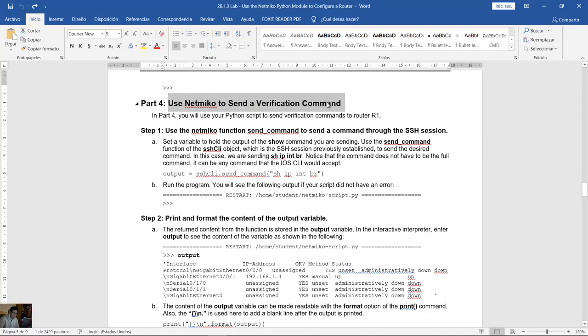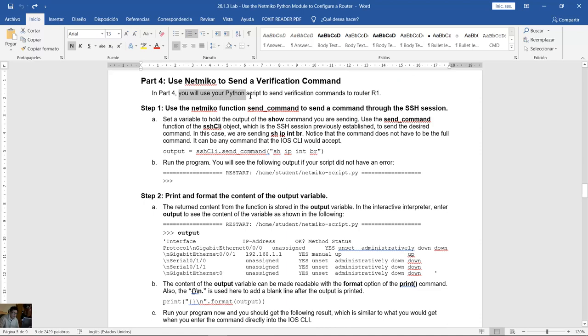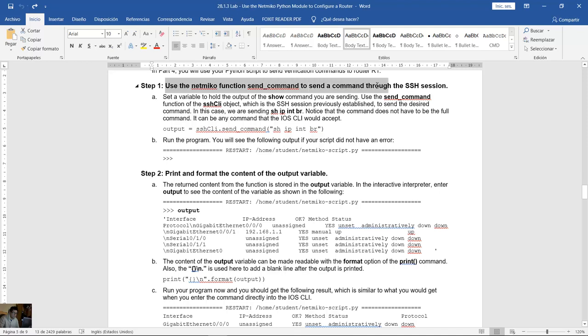Use Netmiko to send a verification command. You will use your Python script to send verification commands to router R1. Use the Netmiko function send_command to send commands through the SSH connection. Set a variable to hold the output of the show command you are sending. Use the send_command function of the sshCli object, which is the SSH session previously established, to send the desired command. In this case, we are sending show ip interface brief. Notice that the command does not have to be the full command. It can be any command that the IOS CLI would accept.